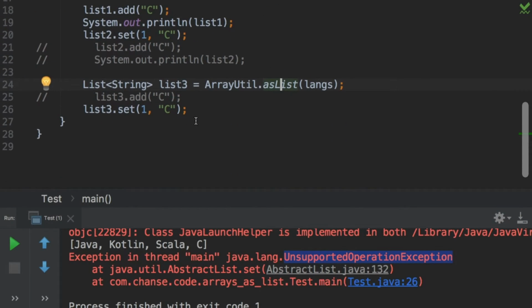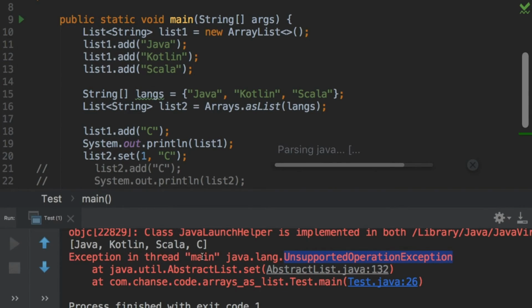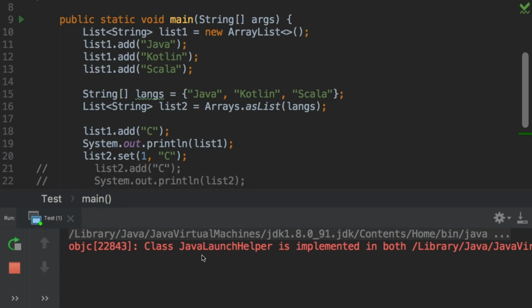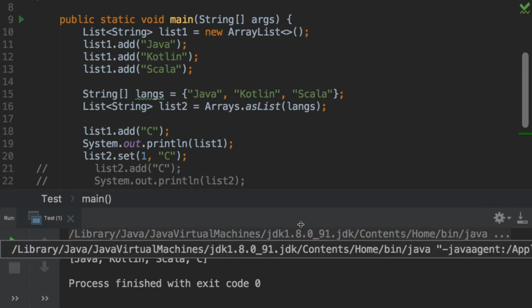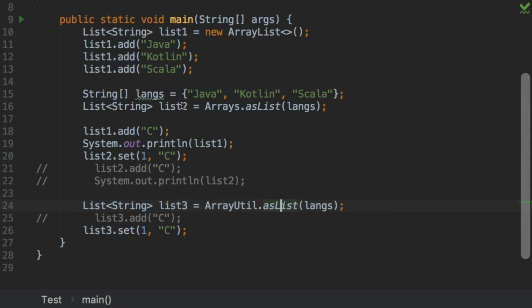Now let's run the same application again to see what the behavior is. See, there is no exception thrown here. Now we can guarantee that list 2 and list 3 have completely the same behavior. That means Arrays.asList is completely cloned with respect to ArrayUtil.asList.